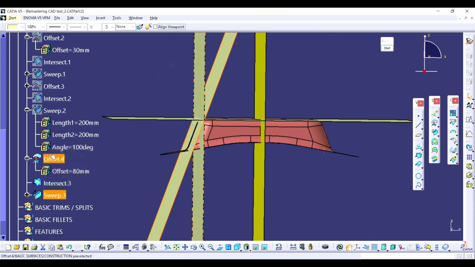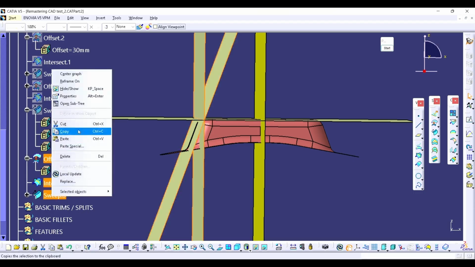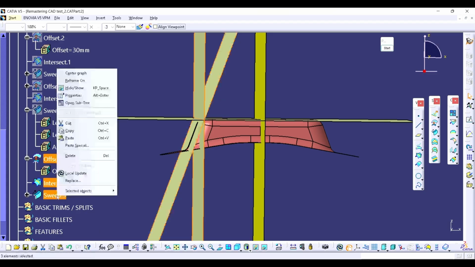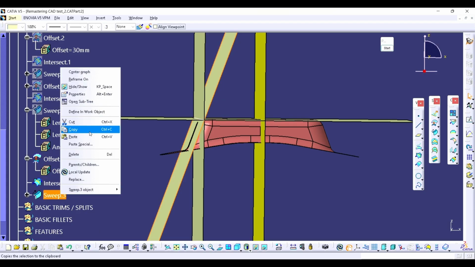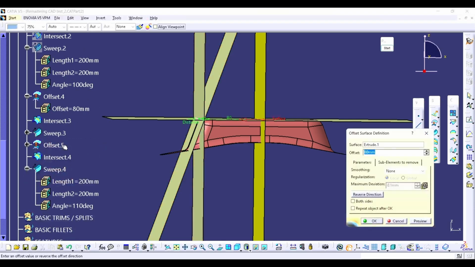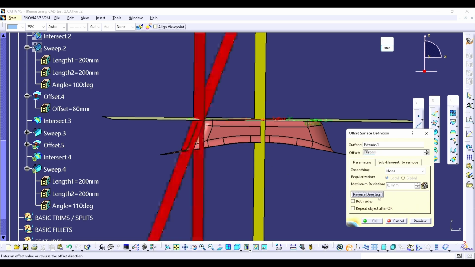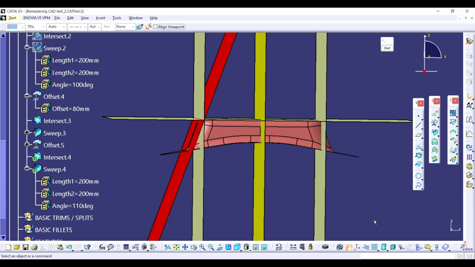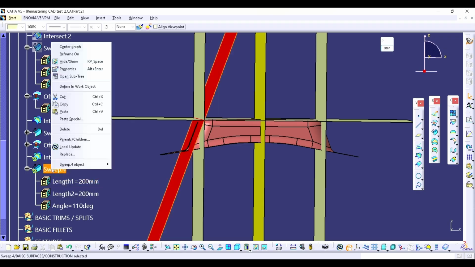So we're just going to simply copy the offset 4, intersect 3 and sweep 3. Now we're going to paste. By doing this we just try to save our time. Now double click on the offset 5, change direction and click OK, and just update the sweep 4.